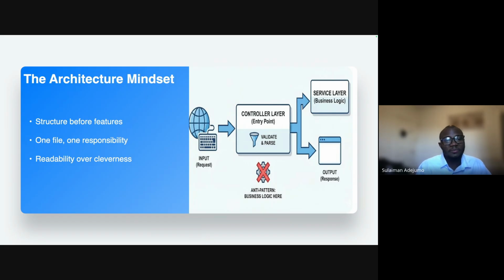And finally, the mindset shift is choosing readability over clever code, right? Readability over cleverness. So code is read more often than it is written. Clear, simple code that you understand is far, far more valuable than complex code that looks impressive. So this mindset makes your project calmer to work on, and reduces the stress that comes with growth.